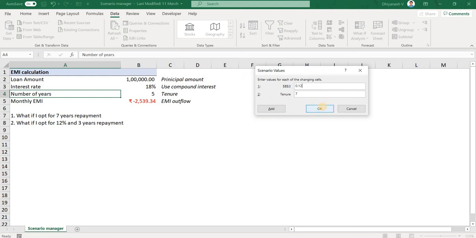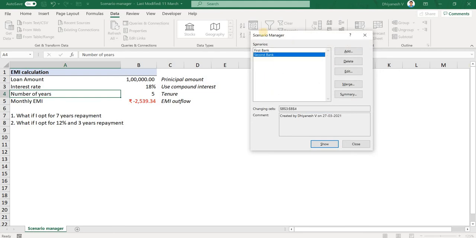Okay, and having all these scenarios listed, we have some options: you could merge some of the scenarios from other sheets, you can add another scenario, you can delete an existing scenario, you can edit an existing scenario. And the Summary button gives the output summary of all the scenarios you have mentioned here. So first bank, second bank, there are 2 scenarios here. If I have 10 scenarios, all the 10 will be summarized and available in a new sheet.